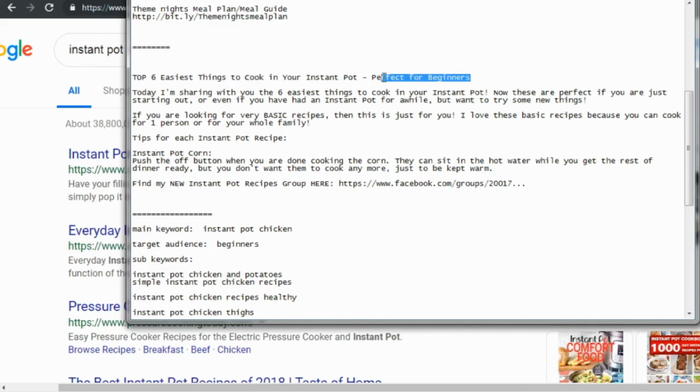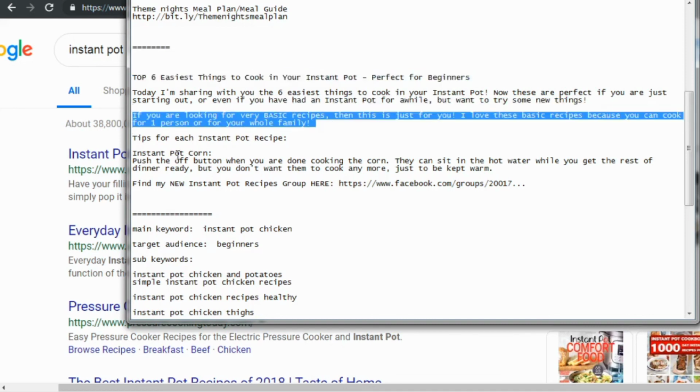The third one, we got top 6 easiest things to cook in your Instant Pot, perfect for beginners. It says, today I'm sharing with you the 6 easiest things to cook in your Instant Pot. So you can see here, the title is here, but the title is also in the description. It says, now these are perfect if you are just starting out or even had the Instant Pot for a while. You can see the keywords that are embedded, but it's really written for the user.